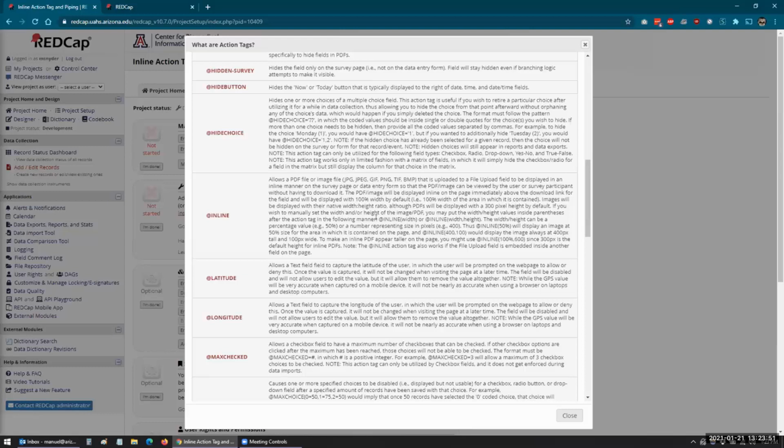But one of the big things is that you can set the width or the height of your image or your PDF. So when you have a PDF, it displays as the full width of the window if it's left, vertical, or horizontal. If it's right, it's only the width of that field, and it's only 300 pixels high. But images will display the full height and width of the image.